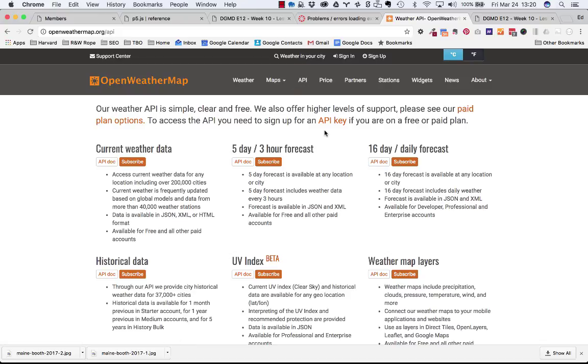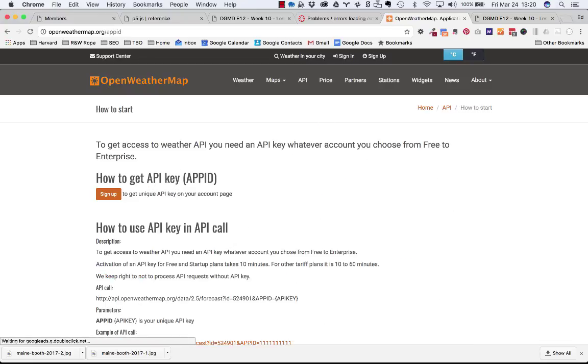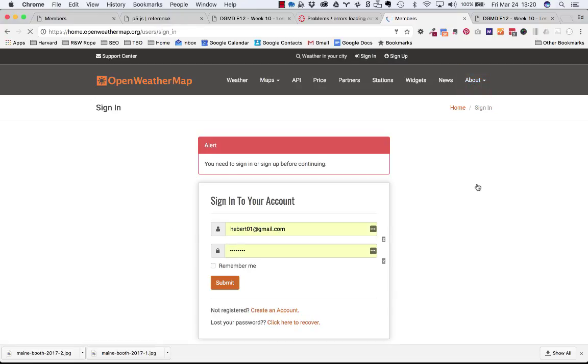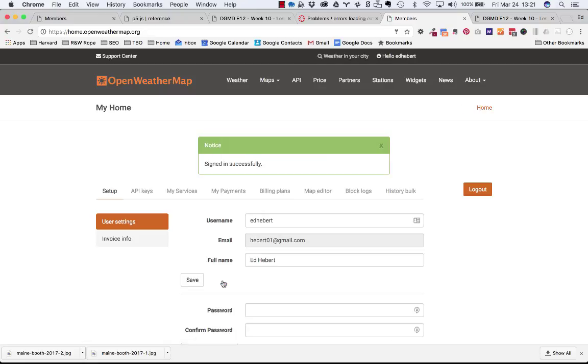To use it, basically this is saying to access the API, you need to sign up for an API key. Okay, so we click there. How to get an API key? Sign up to get an API key for your account page. You can either sign up at the top of the page initially, or you can go through this convoluted path that I'm going through now. I'm actually already signed up, so I'm going to... Oh, it says I'm already signed in. Let me just log out.